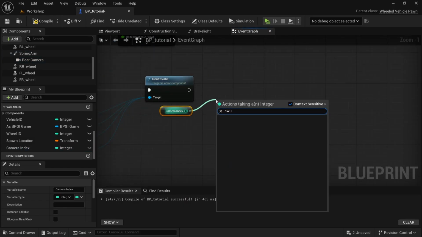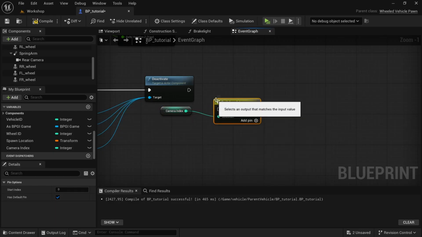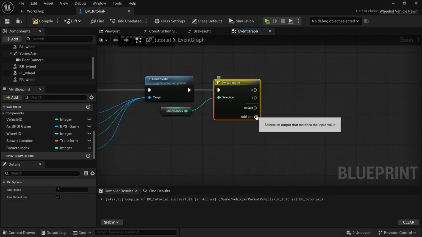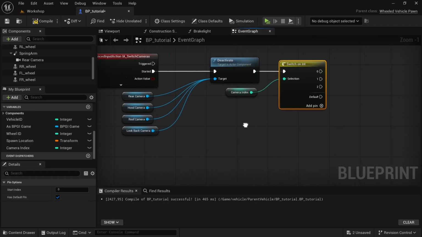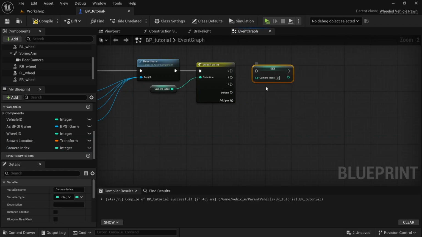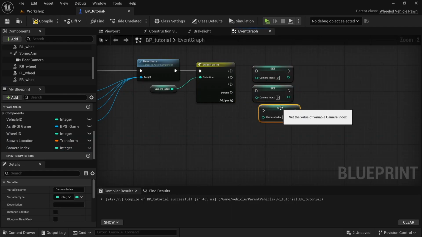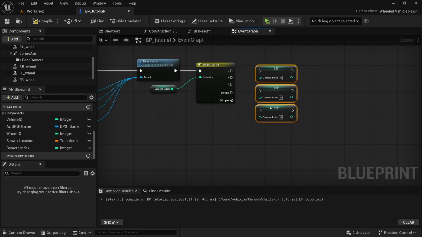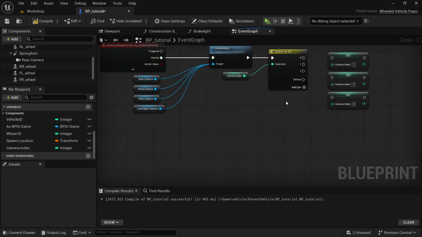That's fine. And then from here, we're going to hold control, drag in the camera index variable, drag off from there. Then we're going to go to switch on int, connect the execution pin. We're only going to add 3 pins, even though there are 4 cameras. And then we are going to hold alt, drag in the camera index, select it, control D, then control D once more. And then we are going to start off with 1, 2, and 0. What we want to happen here is that the cameras have been assigned as 0, 1, and 2, which would be rear, hood, and roof.